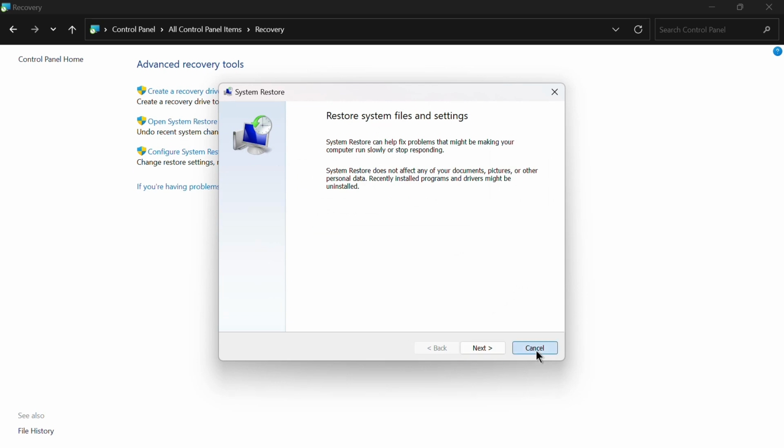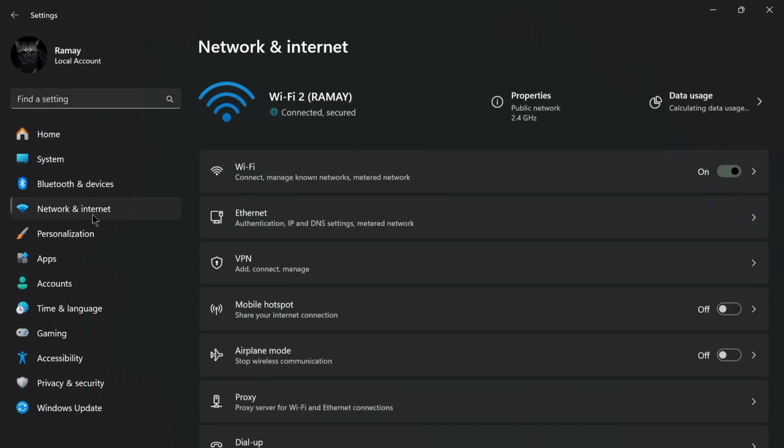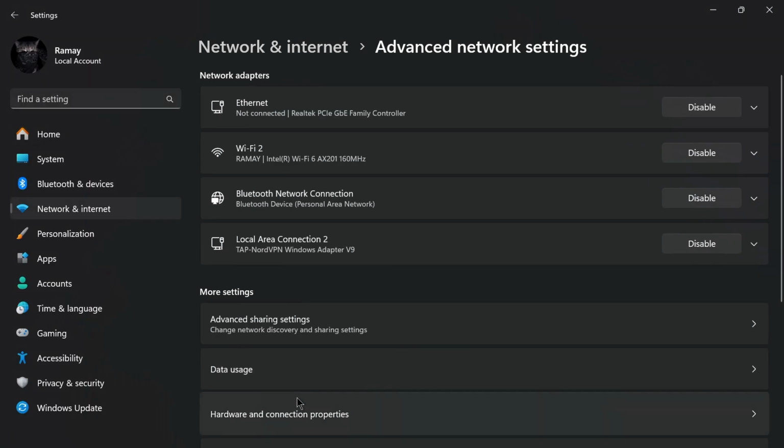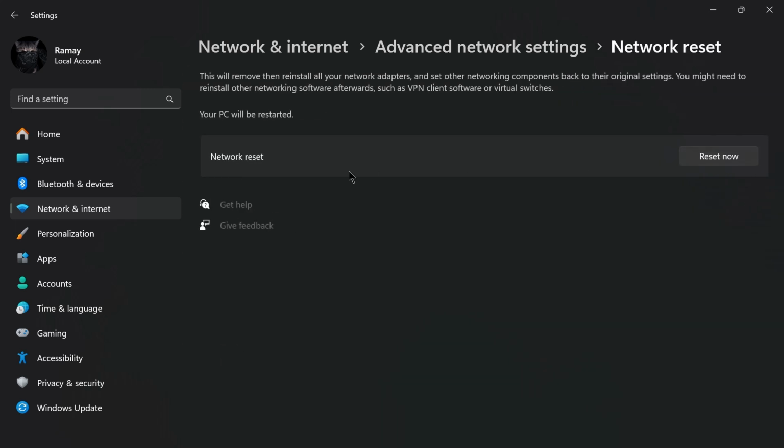You can also try resetting your network settings. Go to Settings and then Network and Internet. Scroll to the end and click on Advanced Network Settings. Here, click on Network Reset. This will remove and reinstall all network adapters.